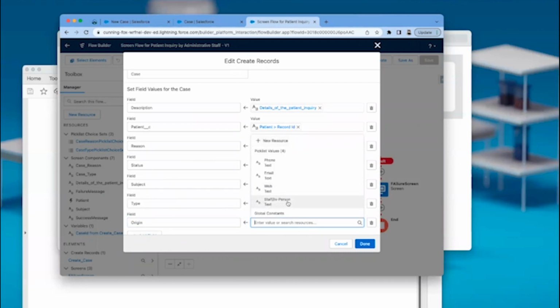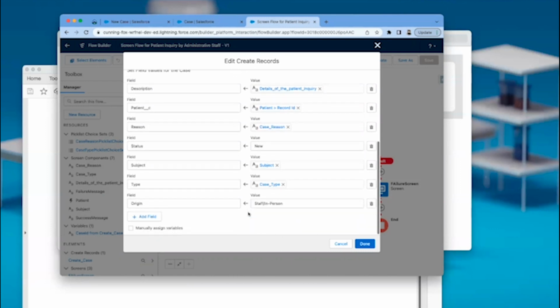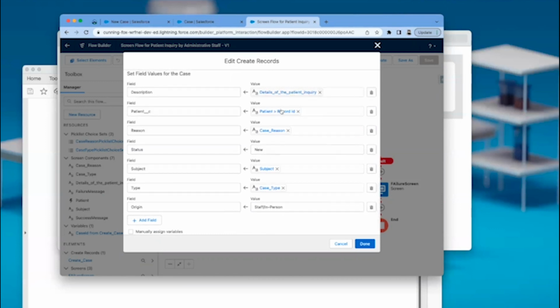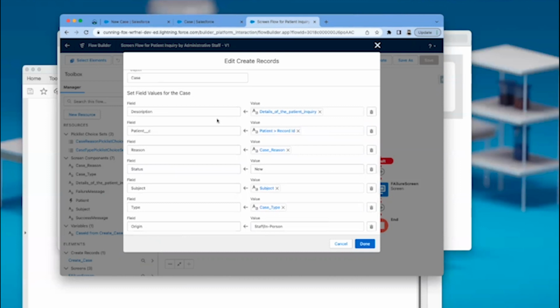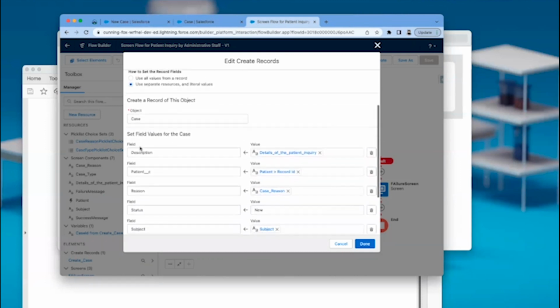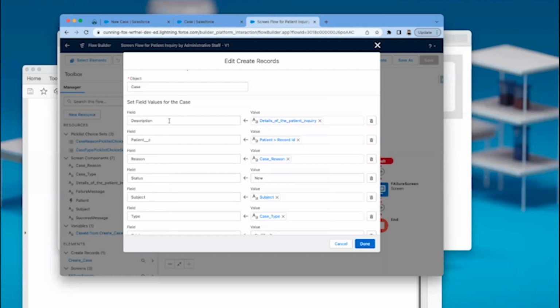And in here, staff in person. So the user doesn't need to select anything. We set a default value here. I promised to explain why I chose different naming here. First, as you see, these are the fields from the case object. In here, we set the values from what the user input on the previous screen. You see, description will be matched with the details of the patient inquiry.